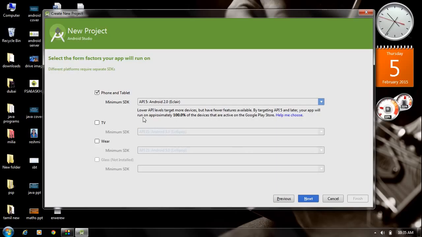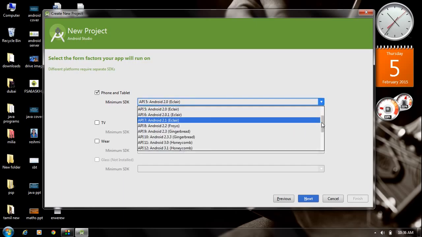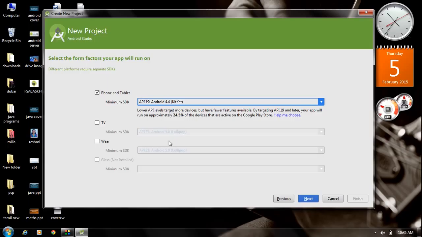And here you have to specify the minimum Android version needed to run your application. This is very important. So here by default it is Android version 2.0. If you select Android version 2.0, your application is capable of running on 100% of devices currently registered with the Google Play Store. Suppose I change this one into the latest one, KitKat. Now see, the percentage is 24.5. Only 24.5 percent of devices are capable of running my application in the Google Play Store.